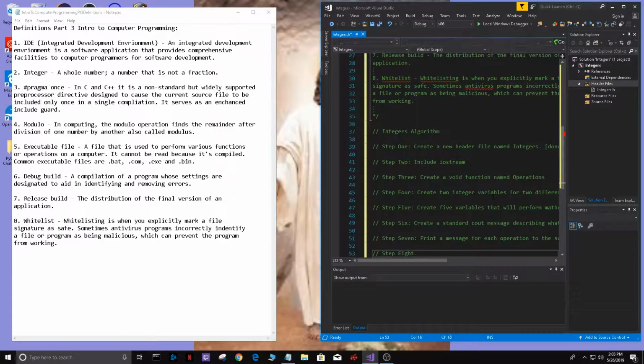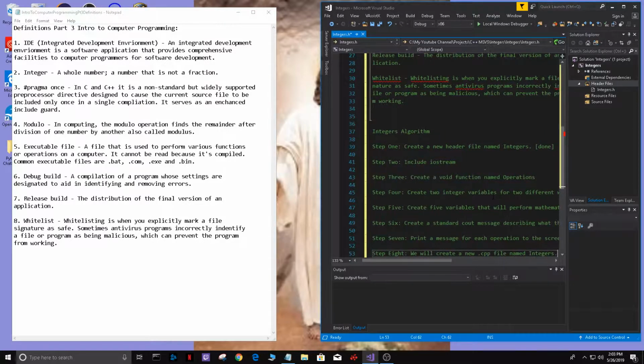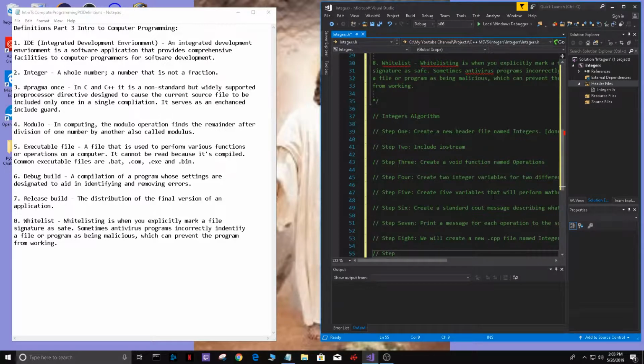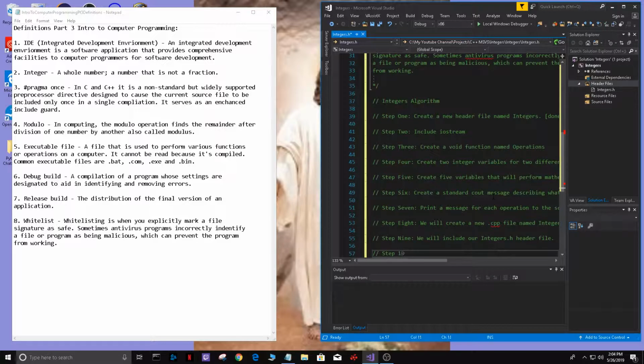Step 8, we will create a new C++ file named integers. In step 9, we will include our header integers file. In step 10, we will create our main function and call operations function from our integers header file.